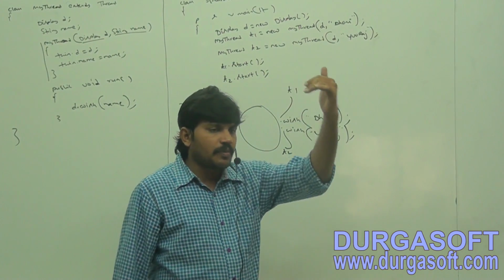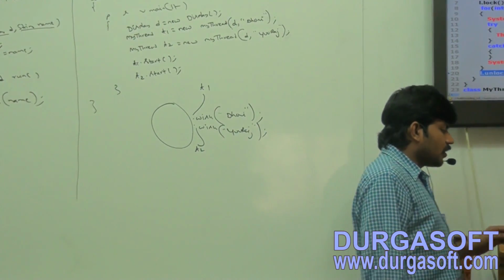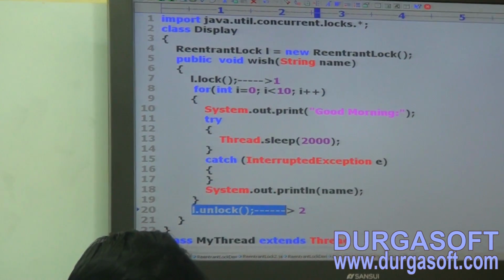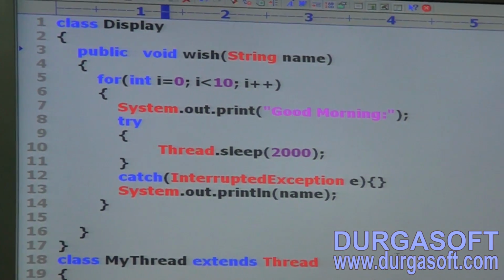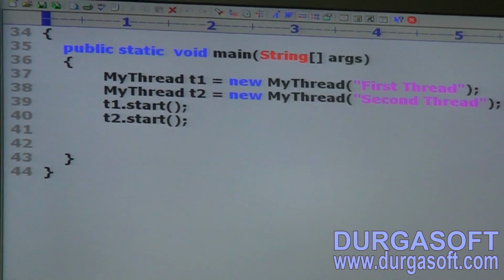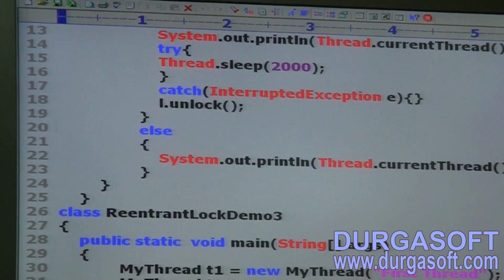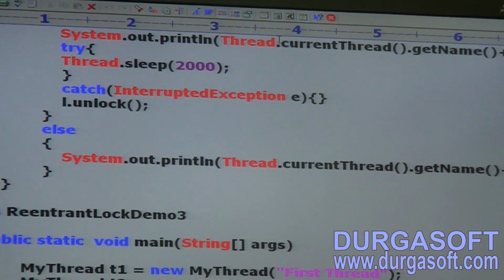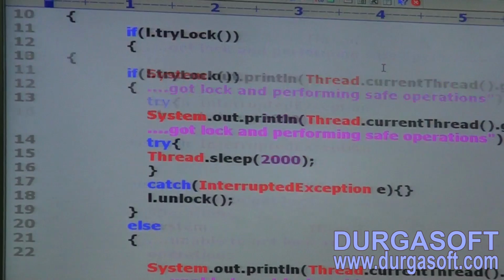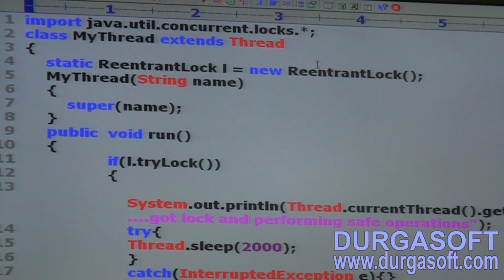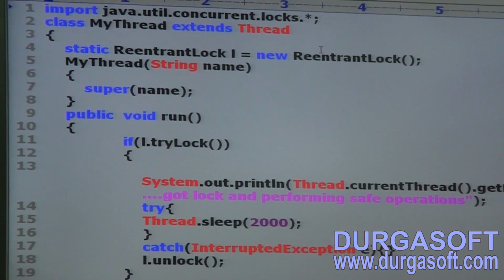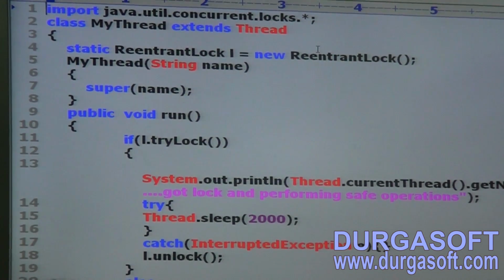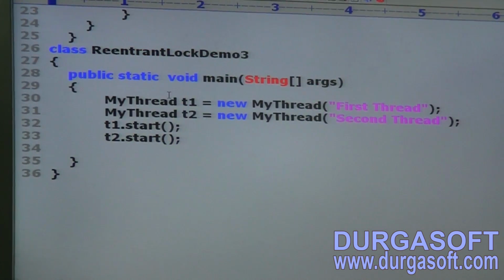Now next, a demo program for the tryLock method. Demo program for the tryLock method. Okay, very simple here. If you are not going to understand directly, then I will write on the board so that you can get much clarity. First try, it's very simple.